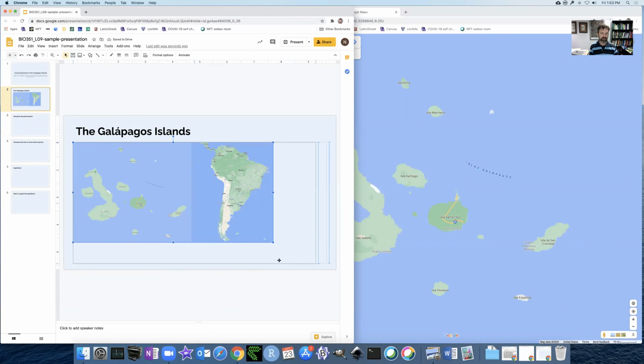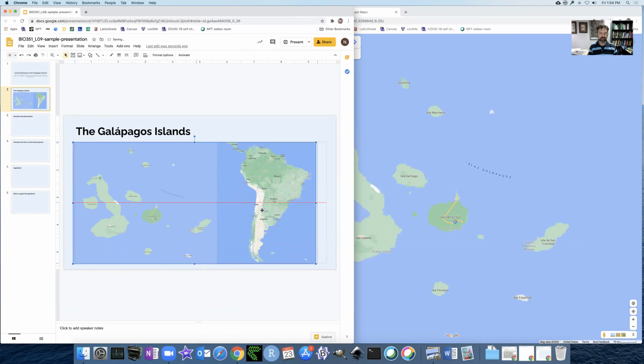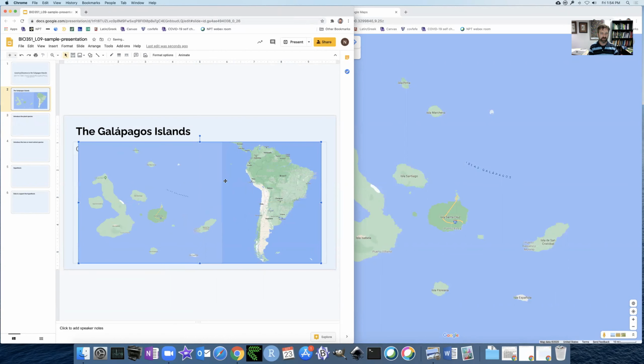I don't want to take up all the time, but if I had more time on this, I would maybe draw a little box and indicate that this zone here with the Galapagos Islands is what's being blown up over here.